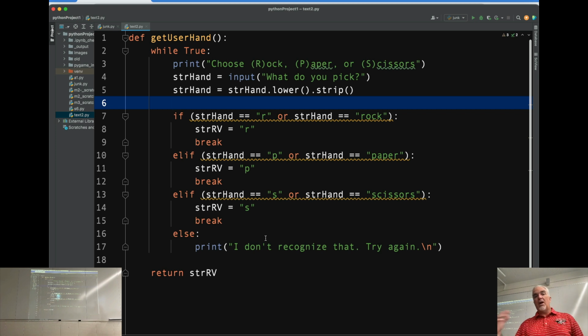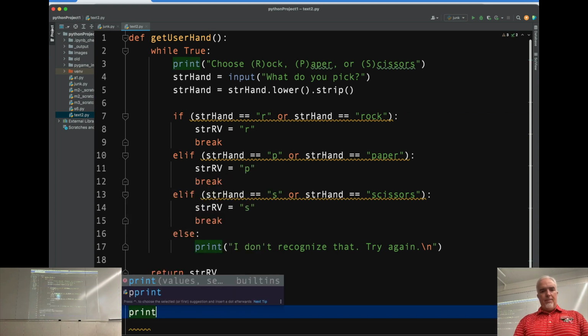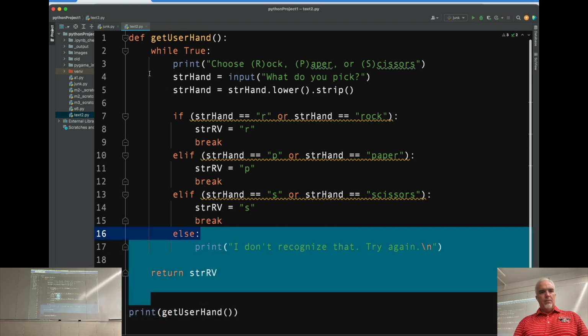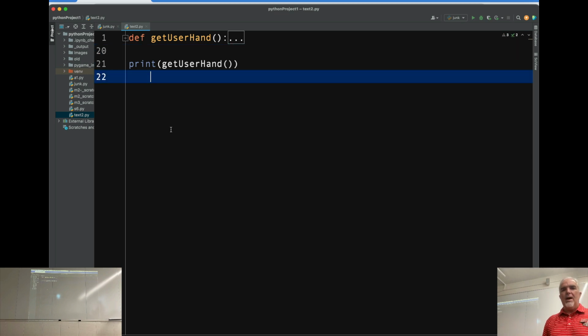Now this is going to take care of talking to the user, getting their input, cleaning it up, and not letting them move on until they enter something correct. So let's say print get user hand. Okay, so here's my whole program. I define a function. It's a black box. I don't need to look at it anymore because I know what it does. It returns R, P, or S, lowercase, depending on what the user chooses.